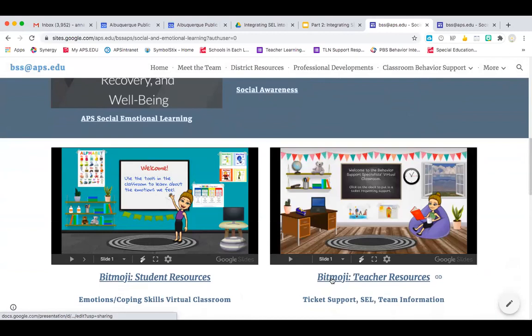This slide deck is designed for teachers. These are teacher resources that our team has created. And we put it in a Bitmoji classroom because that's just kind of a fun way to explore some of the resources that we provide.